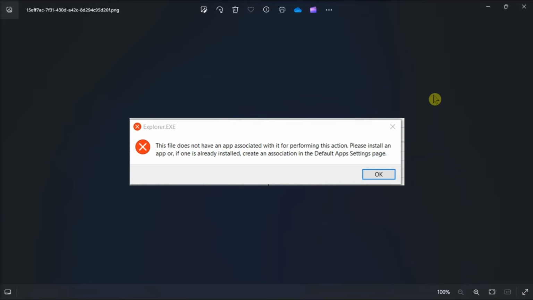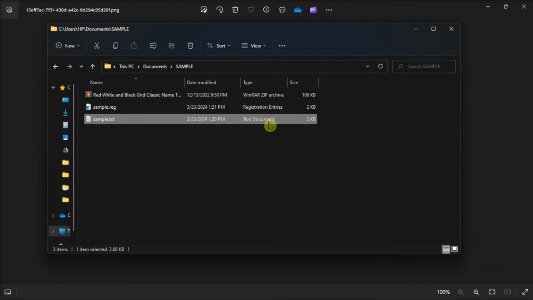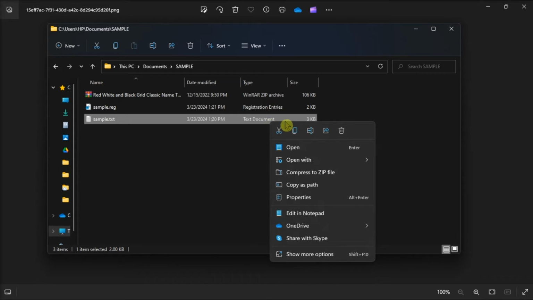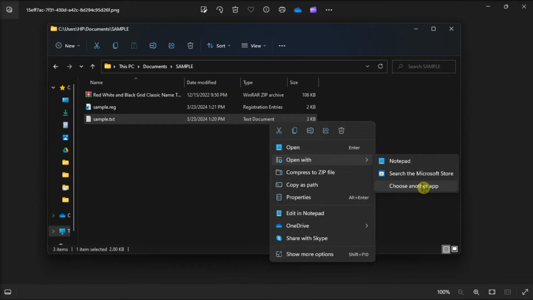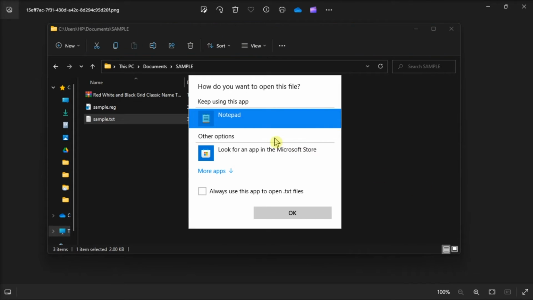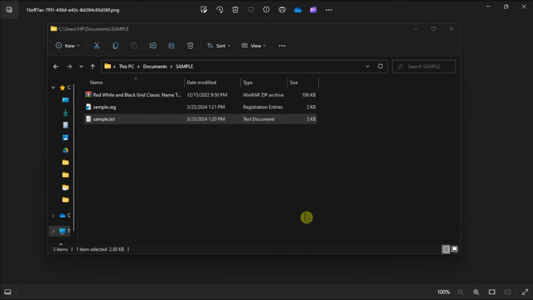Moreover, set the default application for the file type. Just right-click on the targeted file, choose Open With, click Choose Another Application, choose the app you want to set as a default option, and click on this checkbox, then click OK.